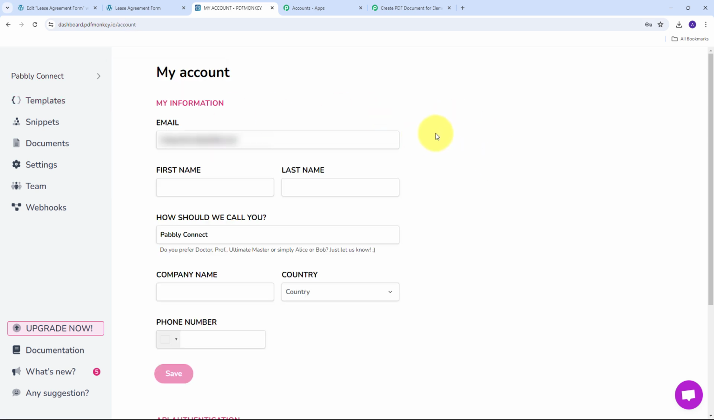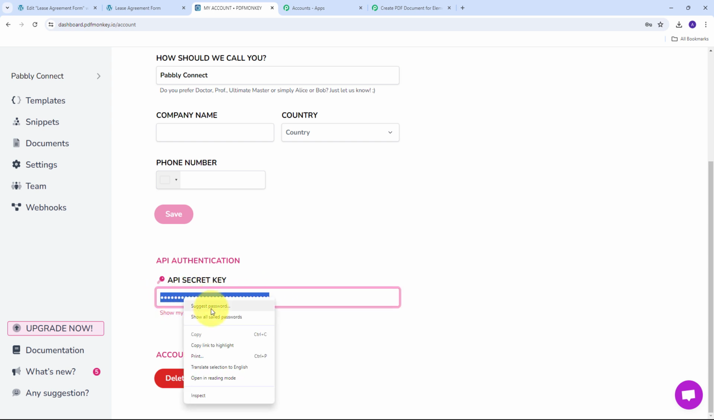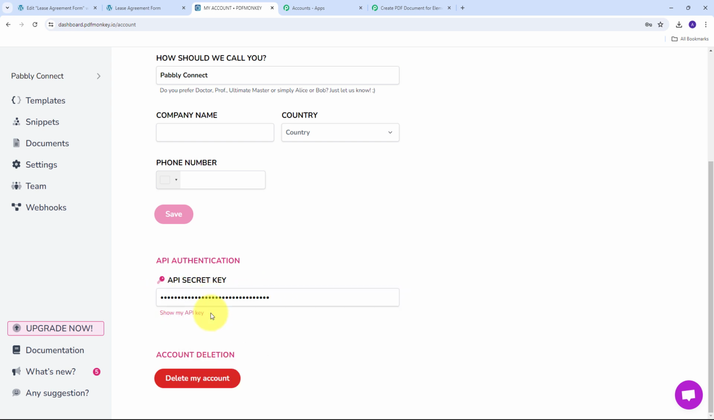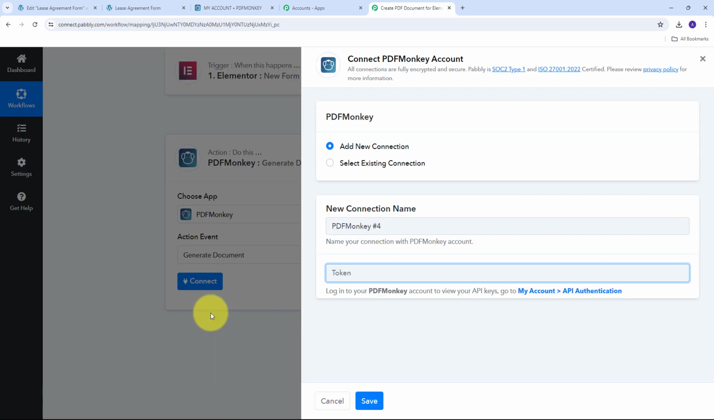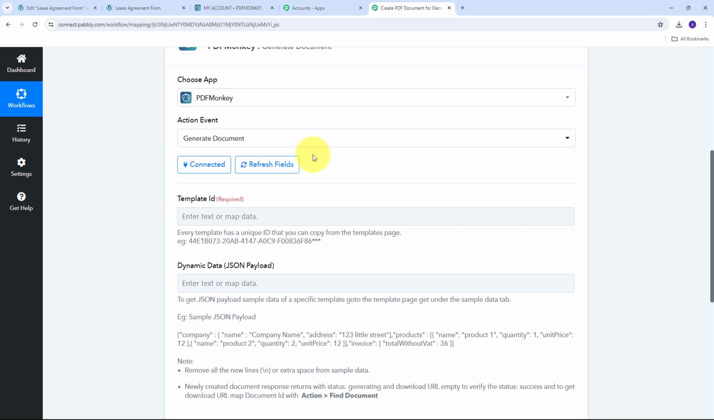And here in my account, I need to first scroll down and I have this option of API authentication. And in this API authentication, I have my API secret key. So what I'm going to do is copy this API secret key and paste that in Pabbly Connect. So I'm going to do the same. And now I'm going to paste that API key here as a token. Now what I need to do is click on save. And I have connected PDFMonkey with Pabbly Connect.